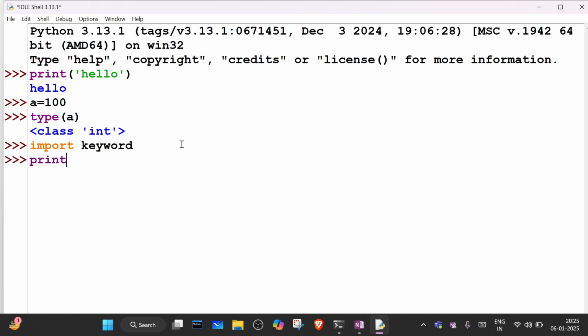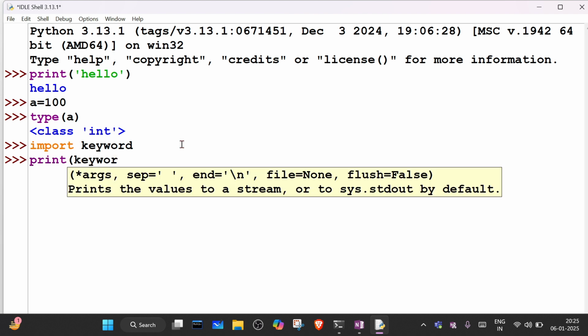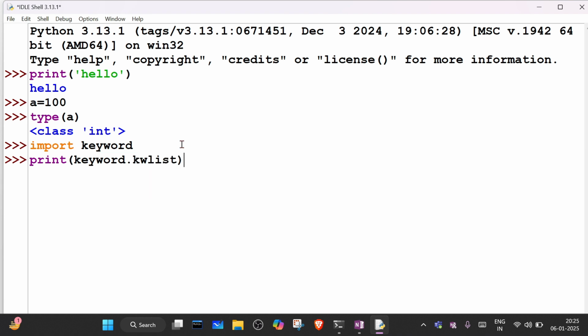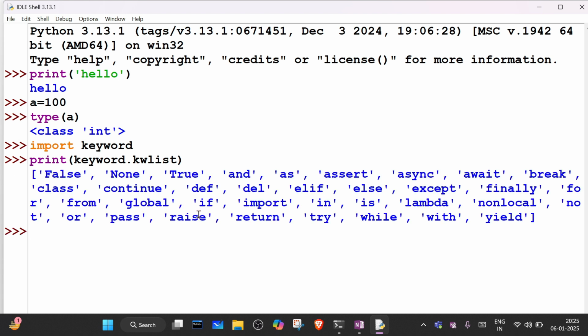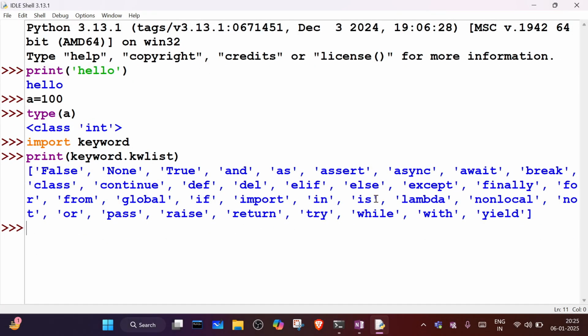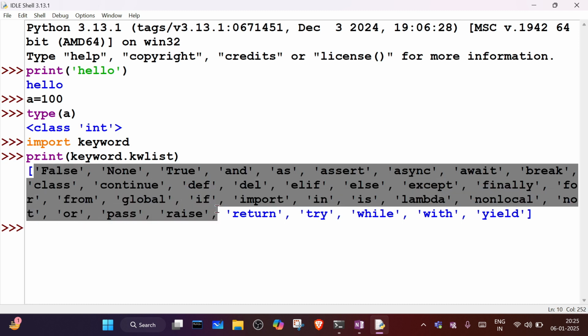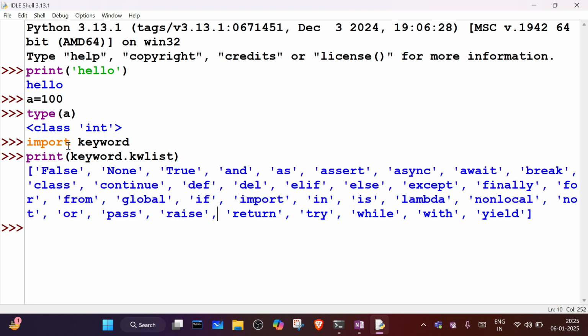Okay, so I want to print all the keywords. Here I will write keyword dot kwlist. When you write keyword dot kwlist, it will display all the keywords available in Python. So these are the keywords available in Python. Can you see? The keyword names we cannot use as an identifier. Now you are thinking, what is an identifier? I will tell you what an identifier is as well.